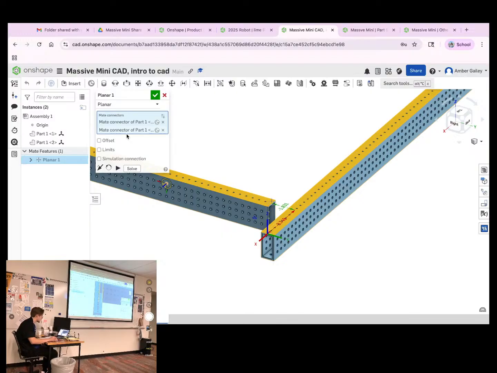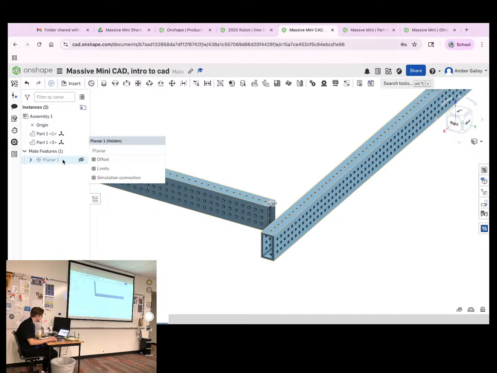So the top one is the one I don't want to delete. This bottom one right here is the circle. That's not where I want to be, so I can delete that. And then I can remate to another point, to the correct point. And then check mark again. Okay.